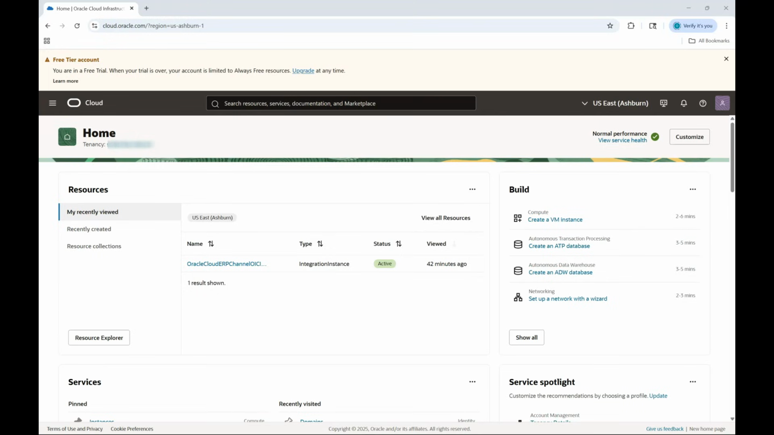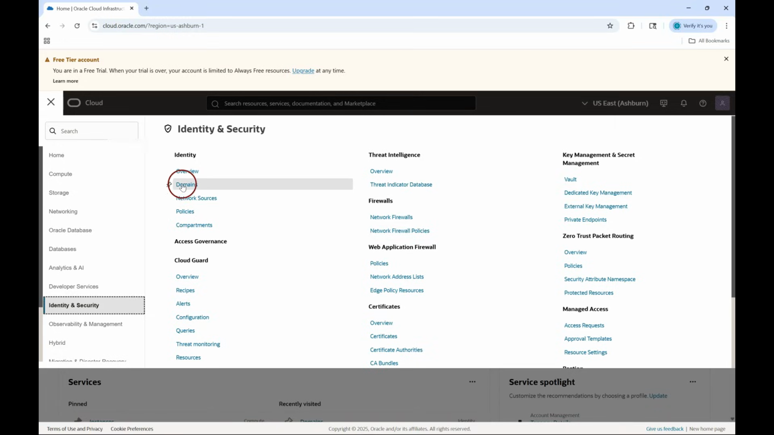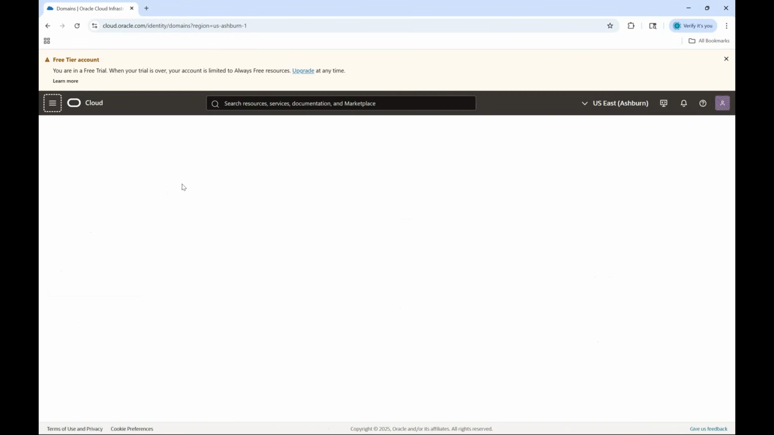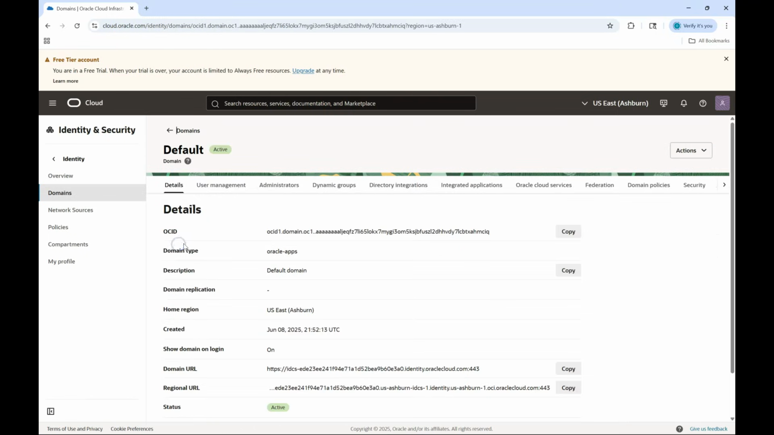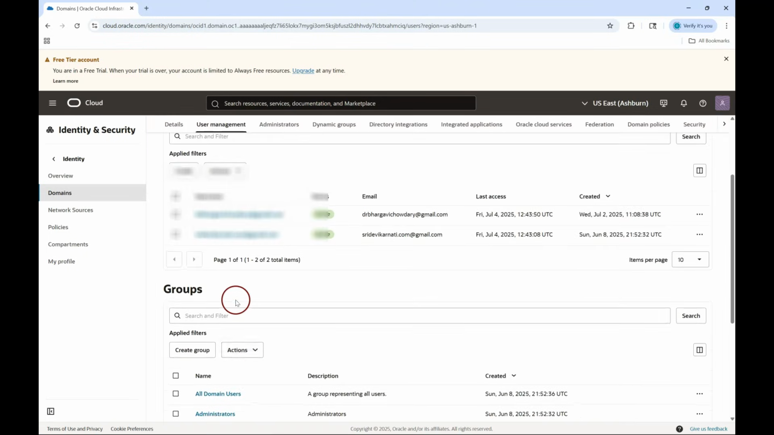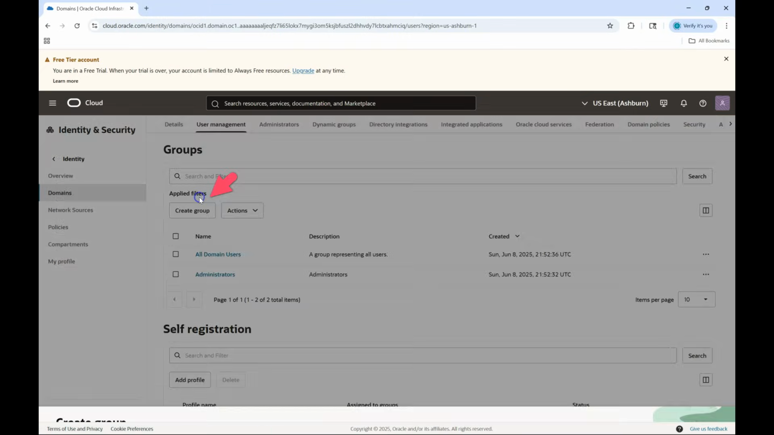Let's do that. To create an OIC developer group for access control, go to Main menu, click on Identity and Security, then select Domains, open the default domain, then go to User Management tab. Under the Group section, click Create Group.